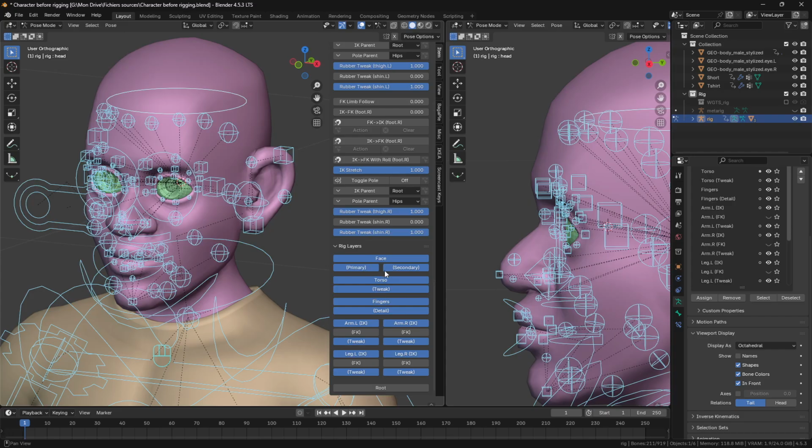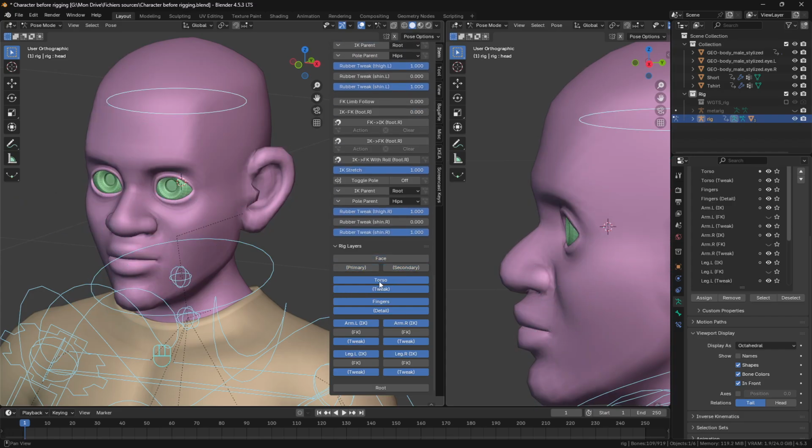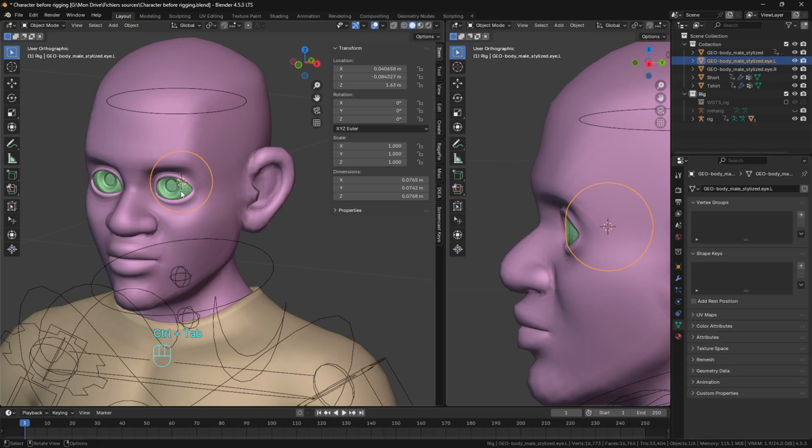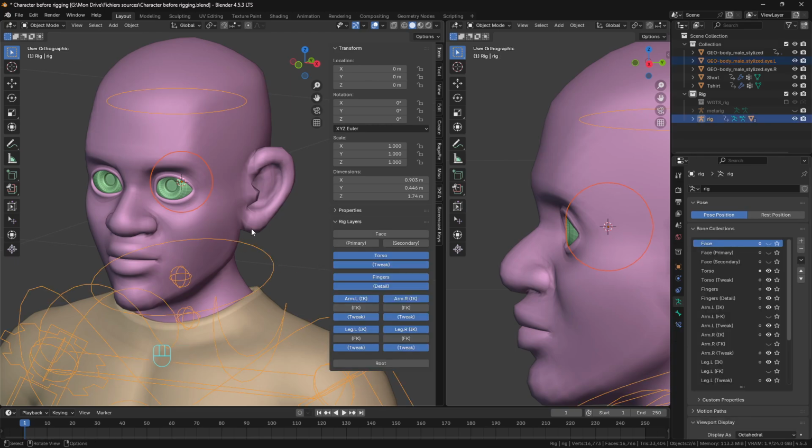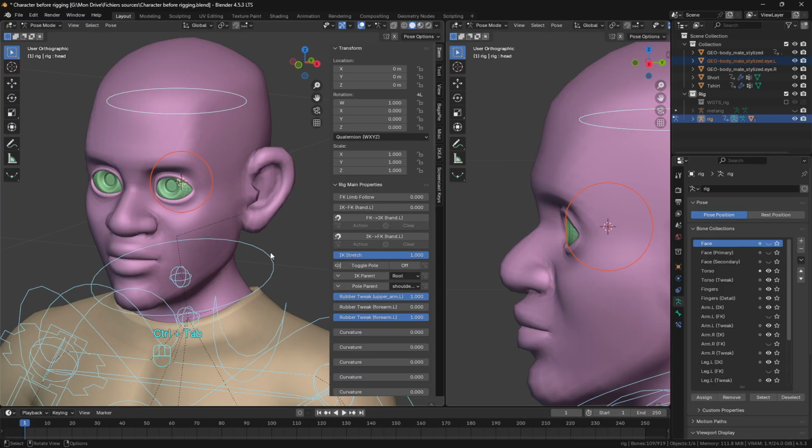Let's go here, remove the face. Like this, it will be cleaner. And let's go out from the rig in object mode and select here the eye, then the rig with Shift key, and with Control Tab you can access this.